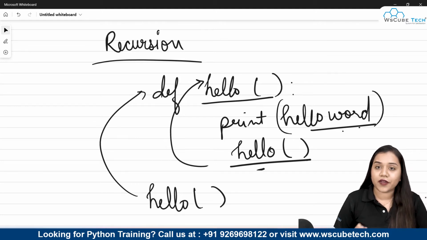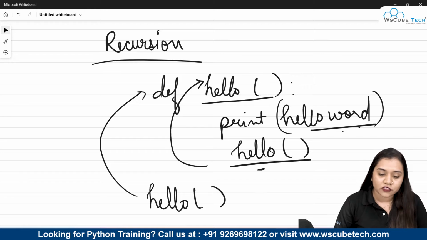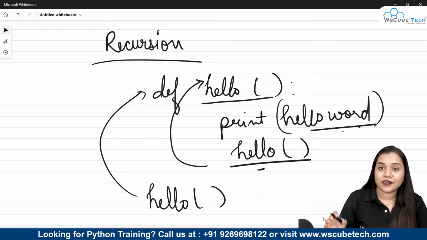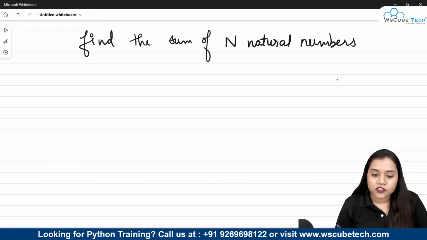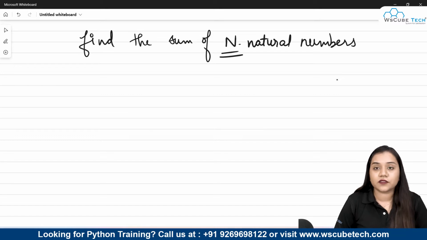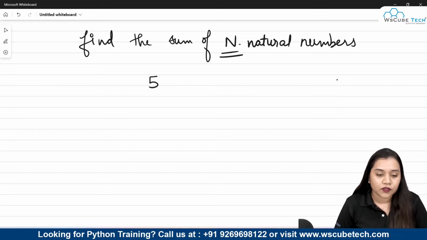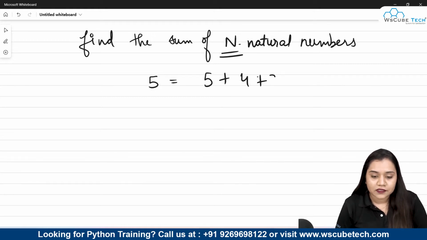Now we are talking about finding the sum of natural numbers using recursion. First of all, natural numbers. All the natural numbers are greater than 0 and they are positive integers. Now let's talk about finding the sum of n natural numbers. What is meant by n natural numbers over here? Suppose a number has been given to me, let's say 5. So what will be the sum of n natural numbers? That means natural numbers up to 5 would be 5 plus 4 plus 3 plus 2 plus 1.